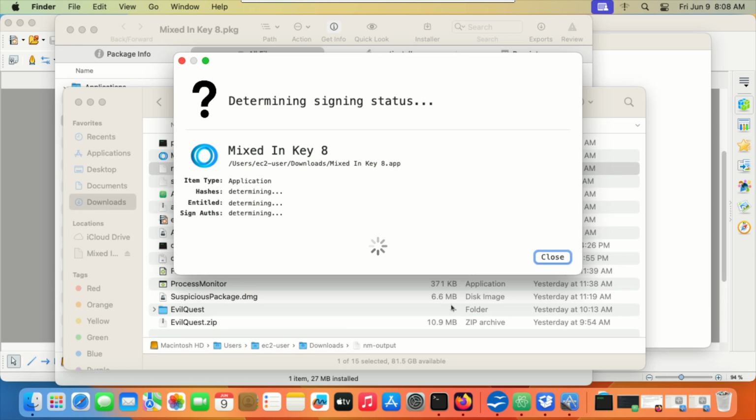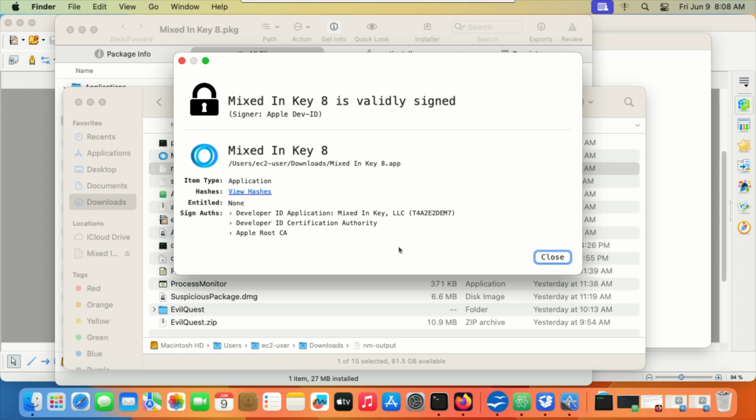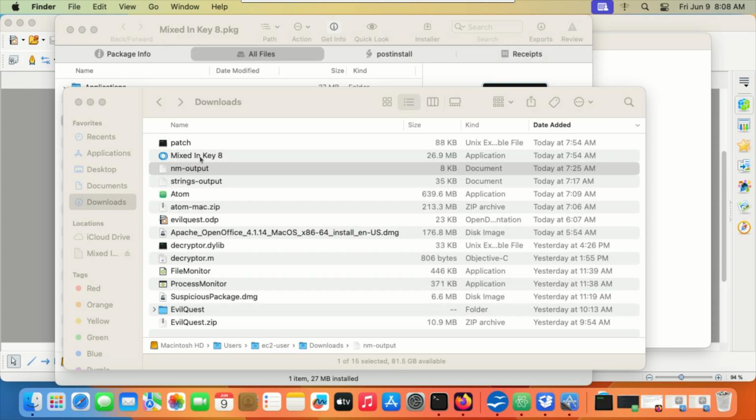Mixed In Key 8, if we check it with the What's Your Sign app, you can see that this has actually been signed and this signature is valid. So probably we don't need to put much effort into it, unless the malware developers stole the certificate and signed this app again. So for now we park it and we focus on the patch file.